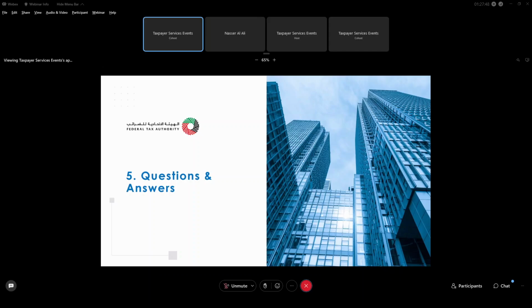The LLC is a taxable person who is a juridical person and has a separate legal personality. The LLC should register for corporate tax purposes.